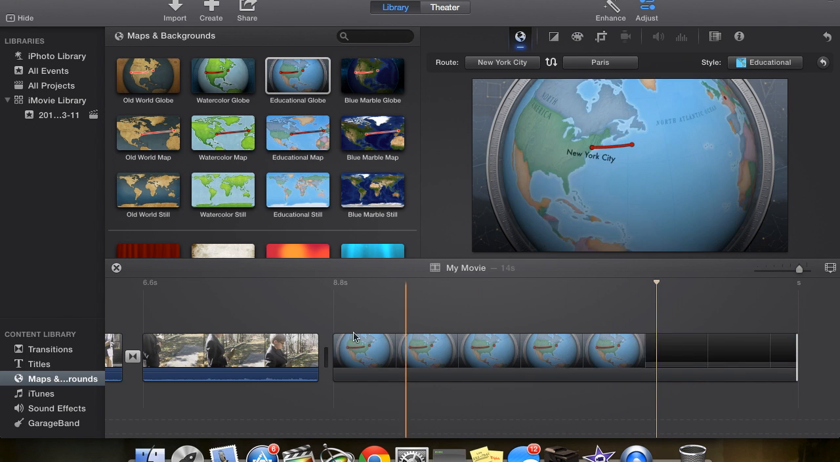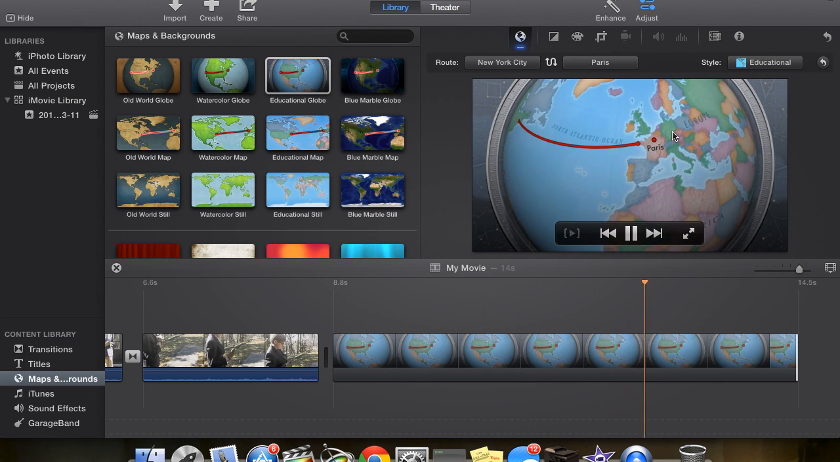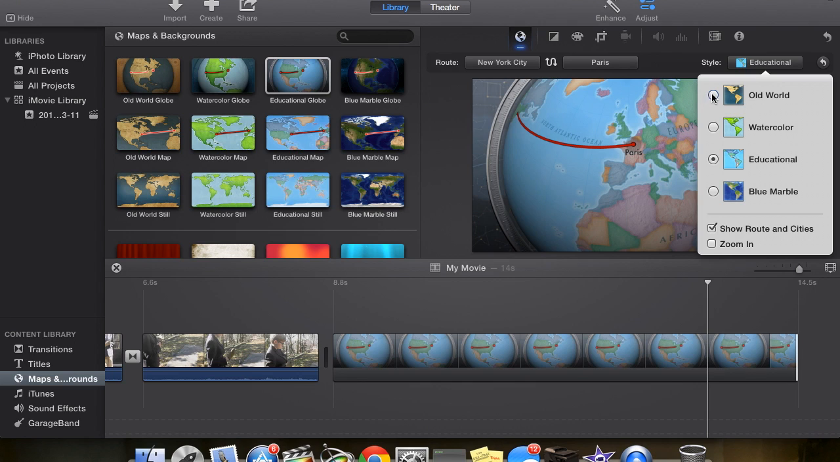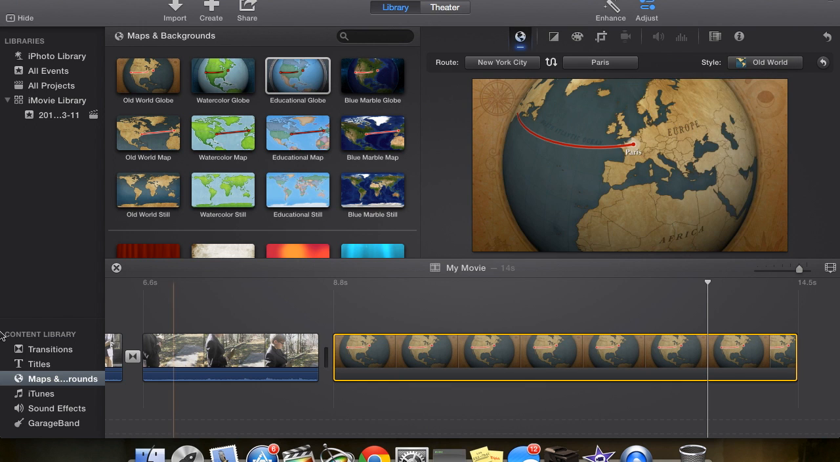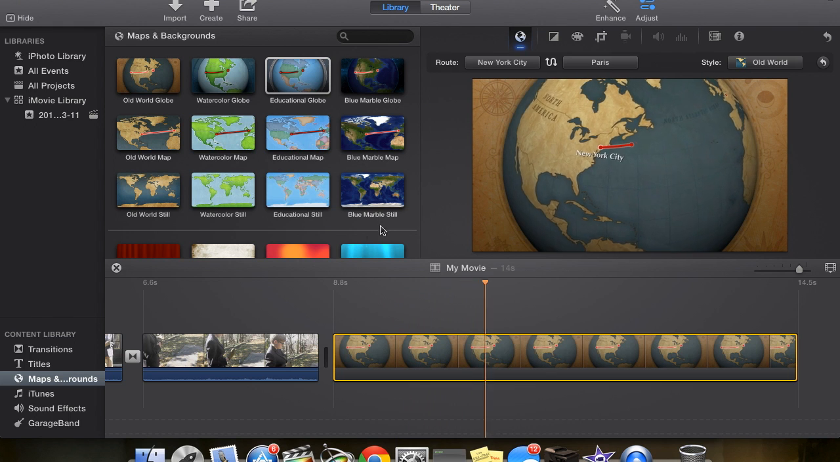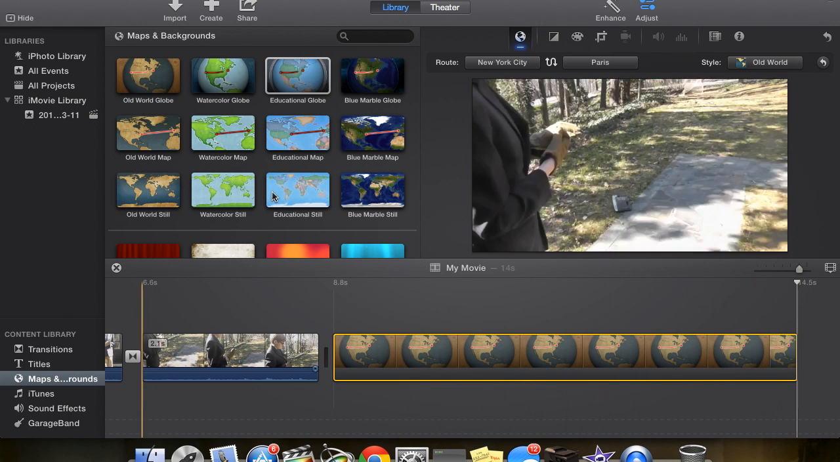And let's say I want to extend that, all that'll do is just make the dot move slower. So that's all the extending will do, and we can even change the style from here. So if I want it to be old world instead of educational, I can go ahead and click that. And they have the same thing except without the globe turning with the map, they just have a map. So this is a pretty cool feature.